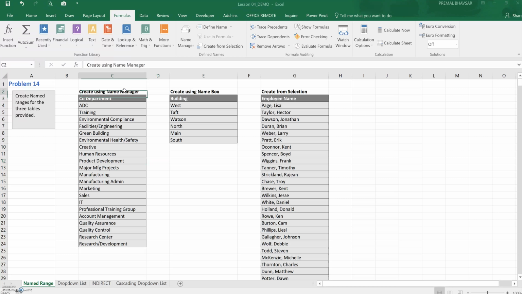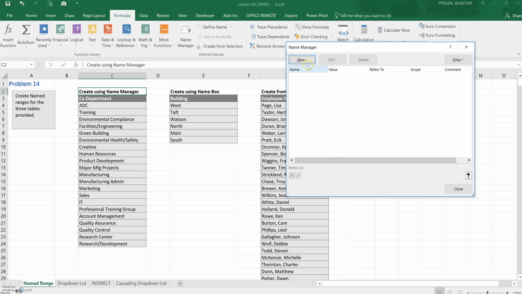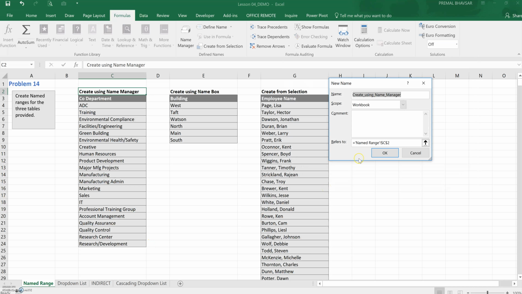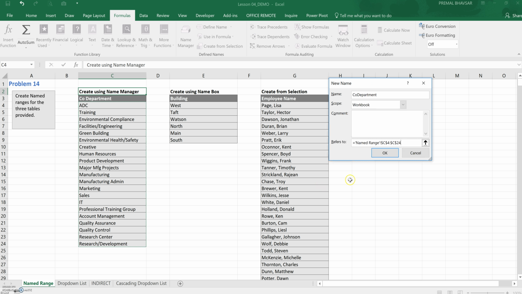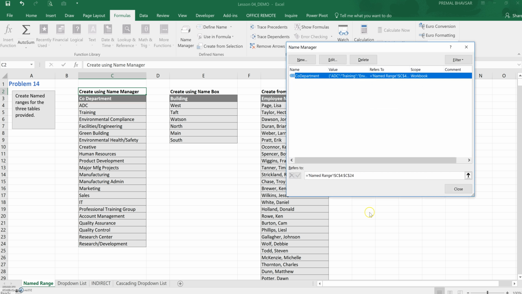One is to create it using the Name Manager. We have to come onto the Formulas section, click on Name Manager, click on New, and give it a name, co-department. In the Refers to box, select the range of cells that you want to refer to and click on OK. So here we have created a named range called co-department.